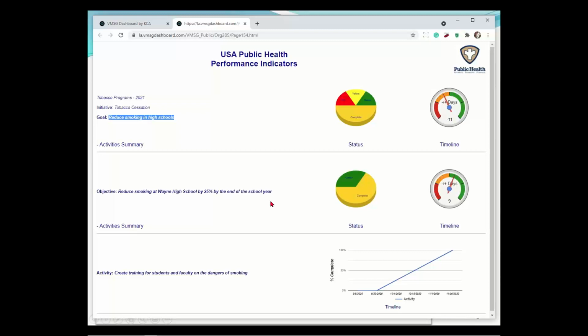These pages are created and stored on our server. So you just get this link that you grab and you can put it into an email, put it up on your web page, put it on social media, whatever you want to do with it. But it's just a very simple graphical view of status.